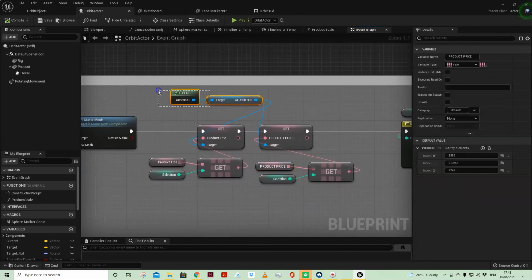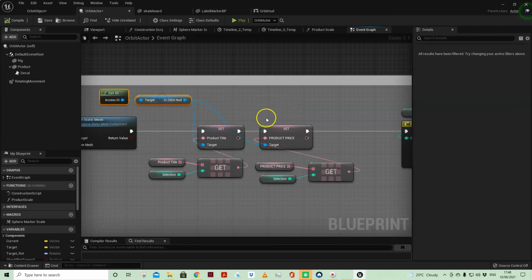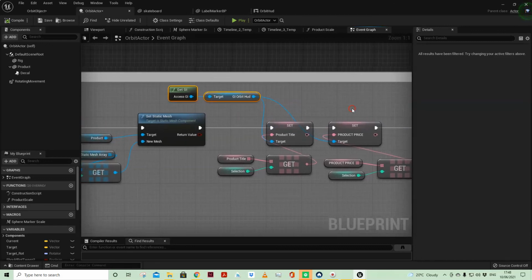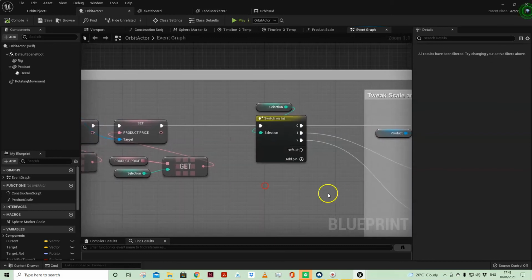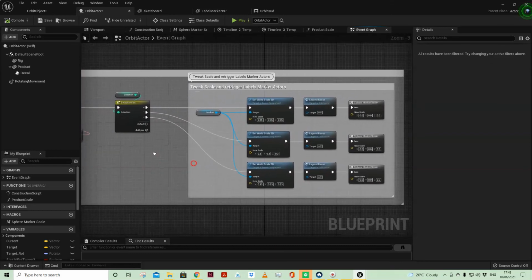It could be a data table, it could be a runtime data table, so being pulled in from a Google Sheet. But for the prototype, I've just coded it in this way. Refer to the real-time data visualization playlist to learn how to bring in data from a Google Sheet at runtime.